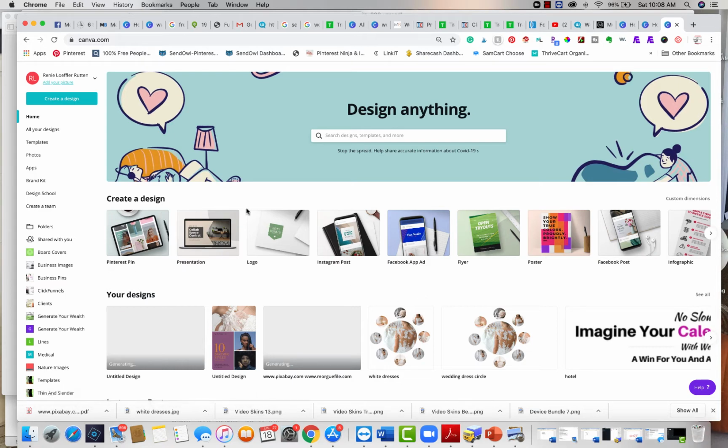Canva. It's an online web-based free graphic design program, and it's very simple to use, and so I just wanted to show you some of the basics and show you around.